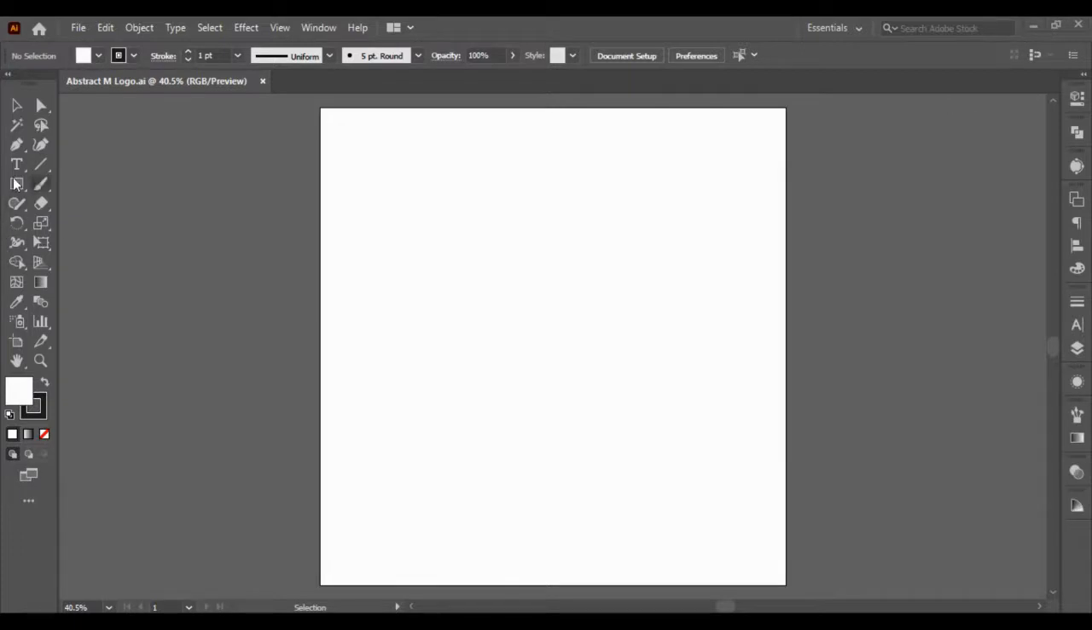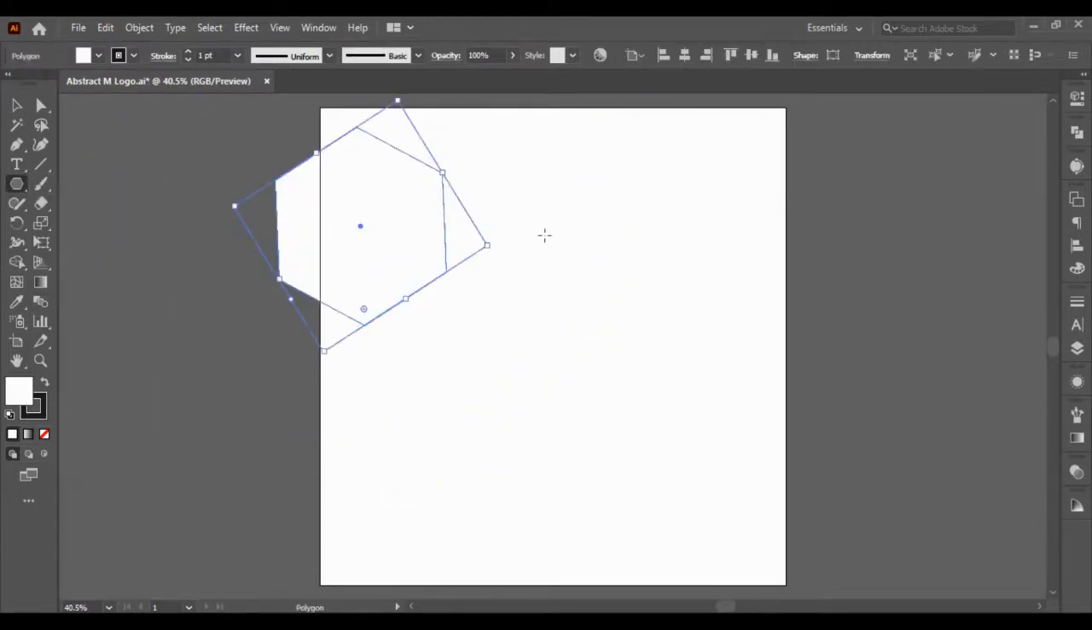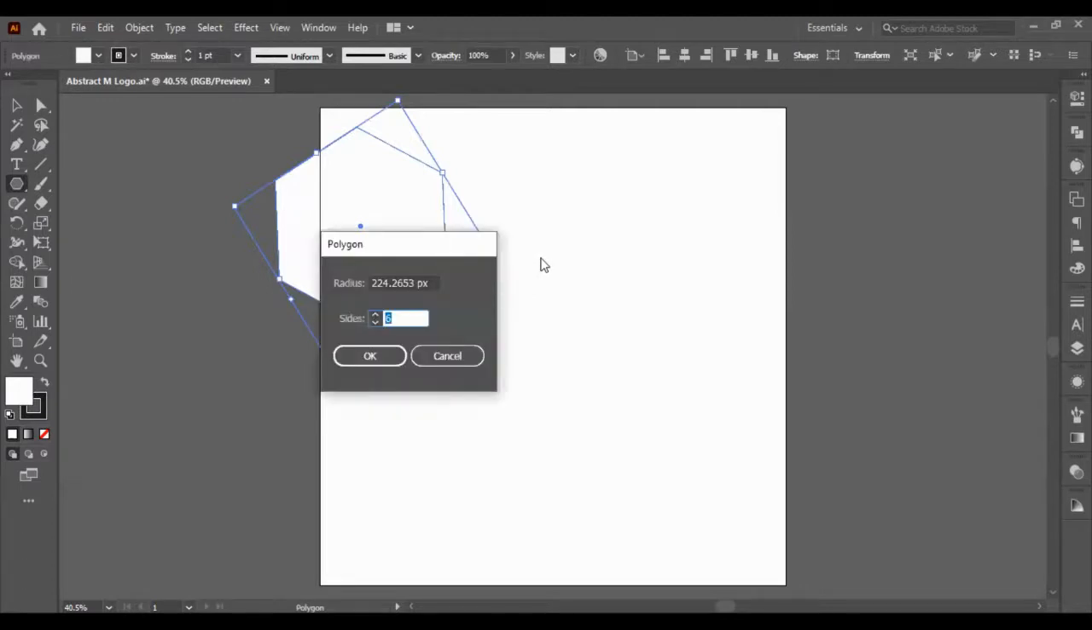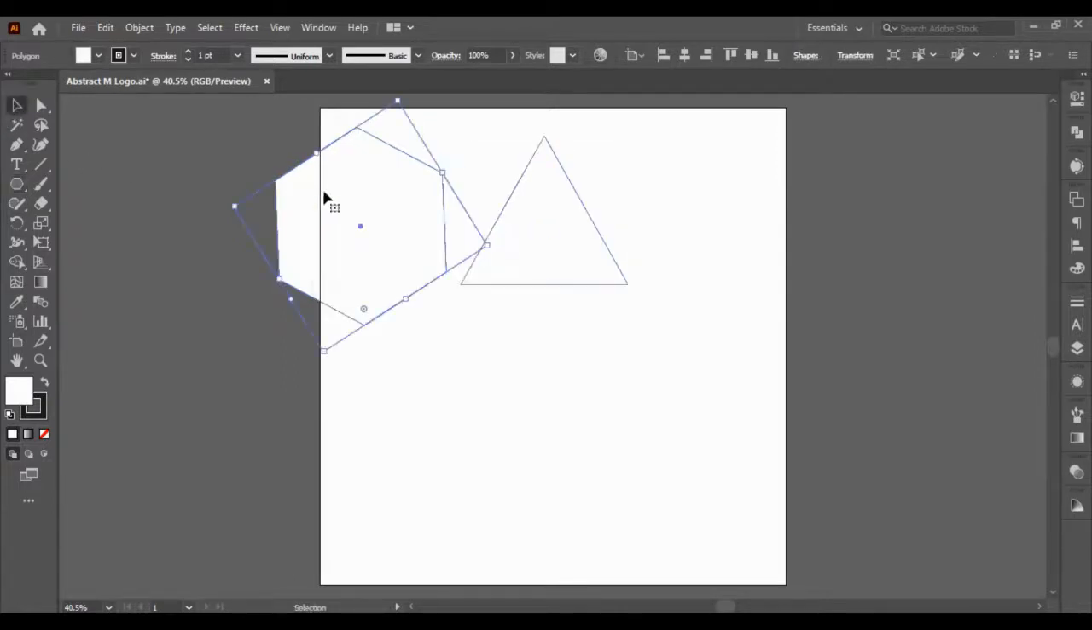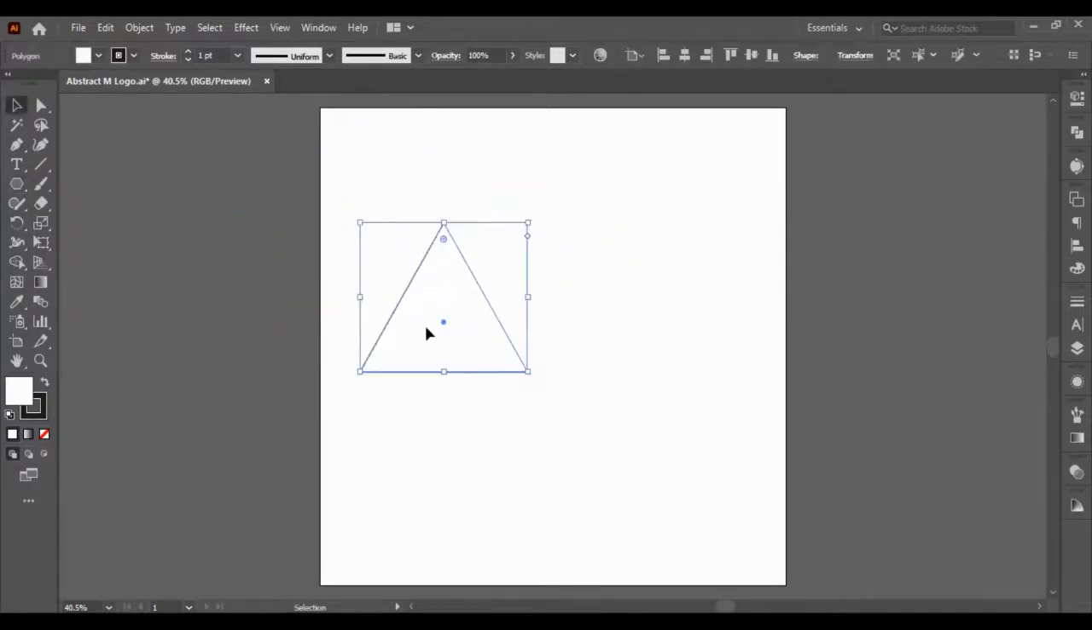So the first thing we're going to do is click on the shape tool, hold it down so we can get a nice selection, and we're going to click on the polygon tool. And instead of creating a polygon like this, we'll just click. And then we're going to press the number 3, so we get ourselves a rectangle, not a rectangle, a triangle.